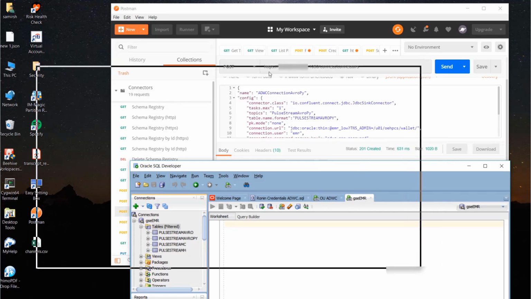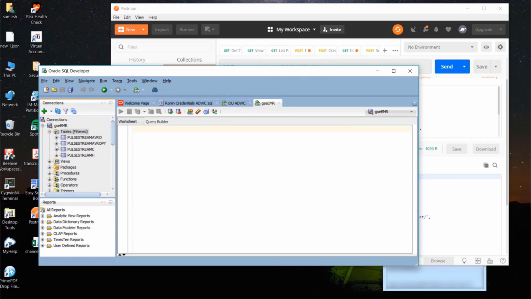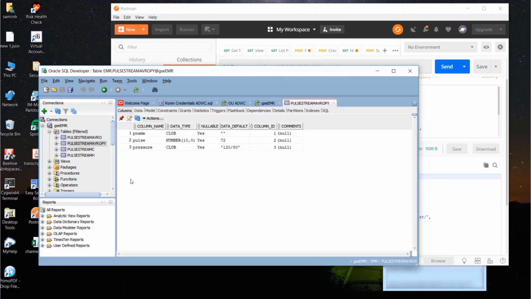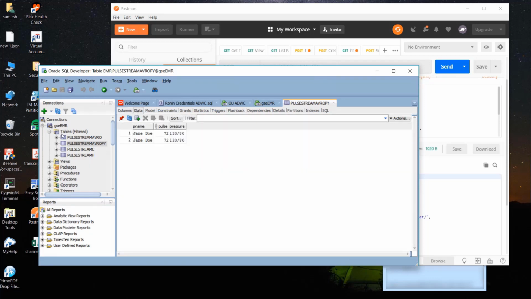Next thing we can do is look at the table. It created this table with 3 columns: patient name, the pulse, and the blood pressure. And there are the defaults, as you can see. Based on the schema that we specified, it registered, and that's what it used to create the table here. We can also look at the data. There are 2 rows in our table already. So what I want to do is produce another message for our topic and make sure that it shows up over here as row 3.